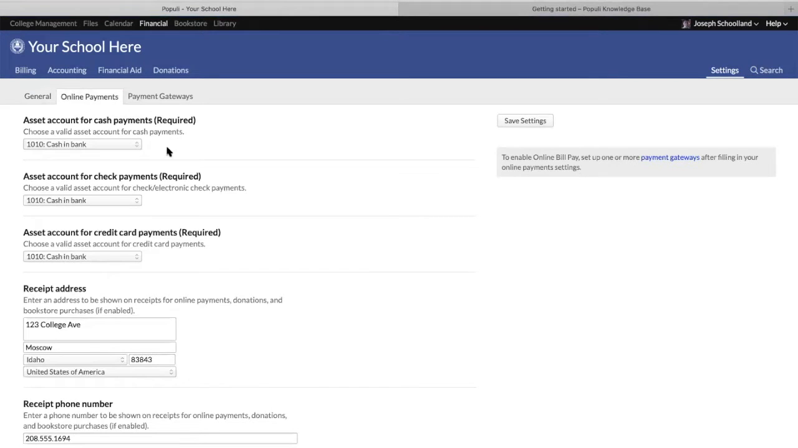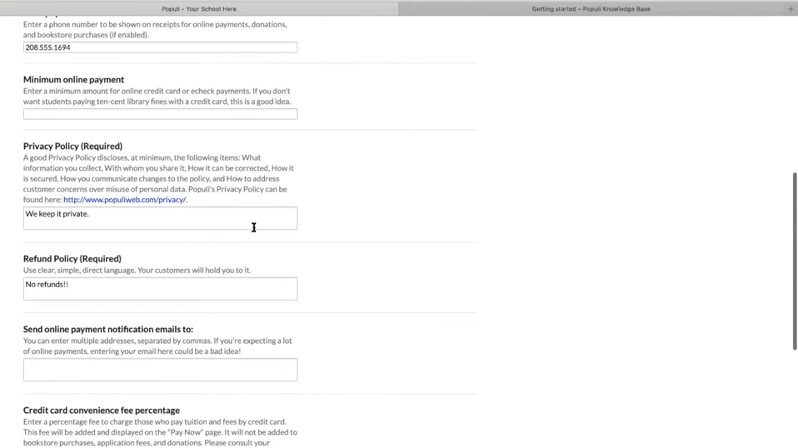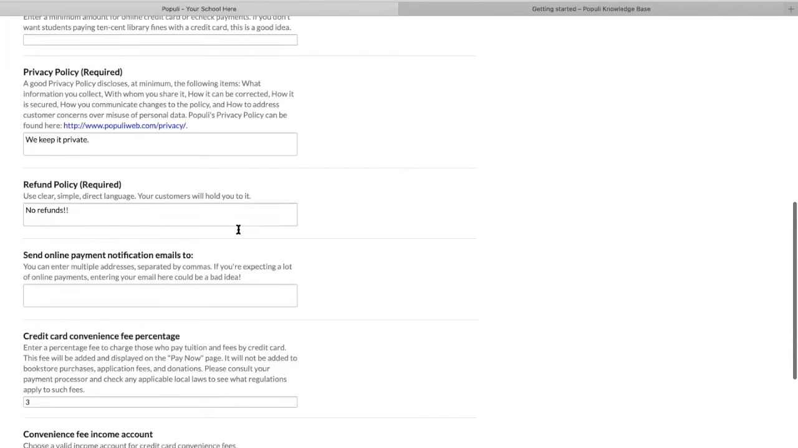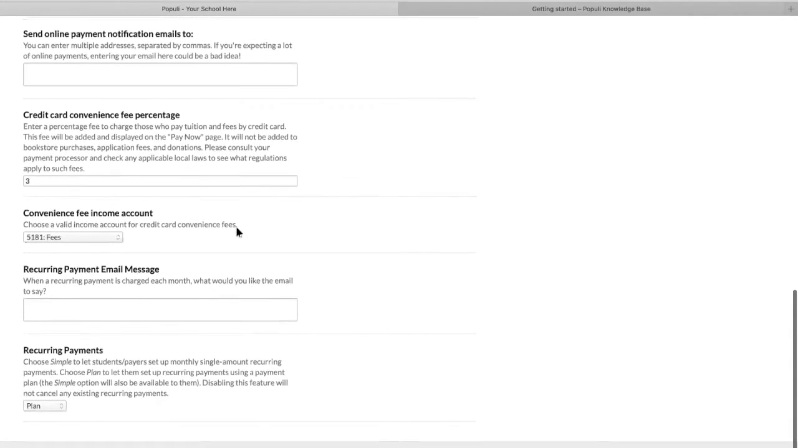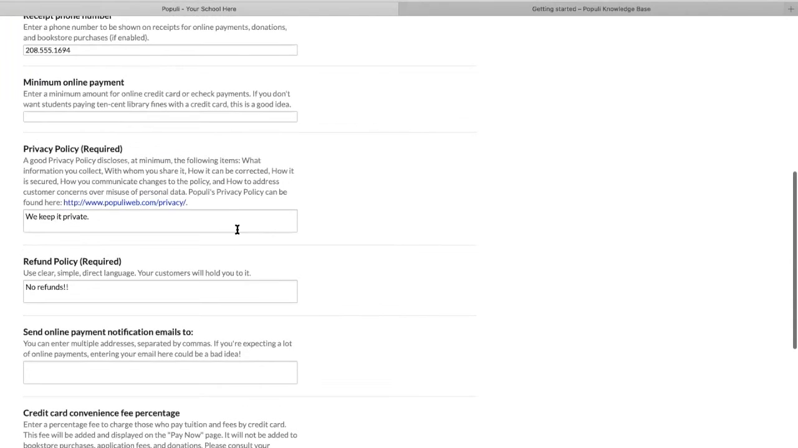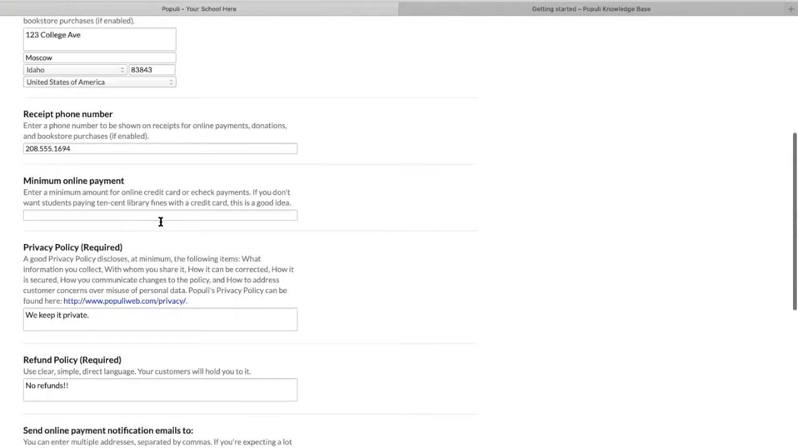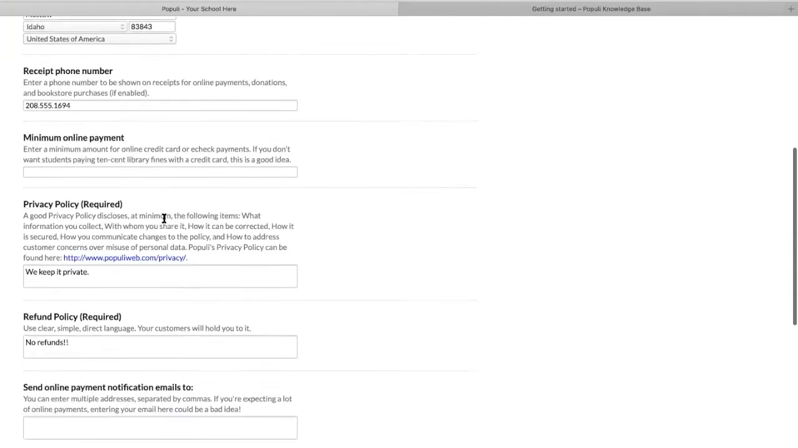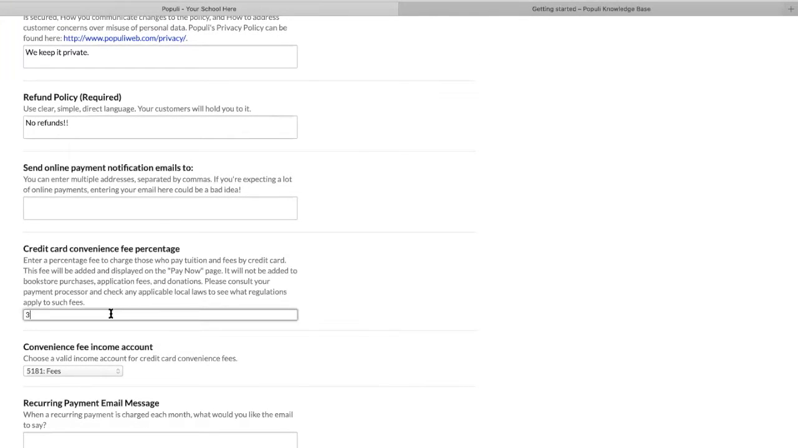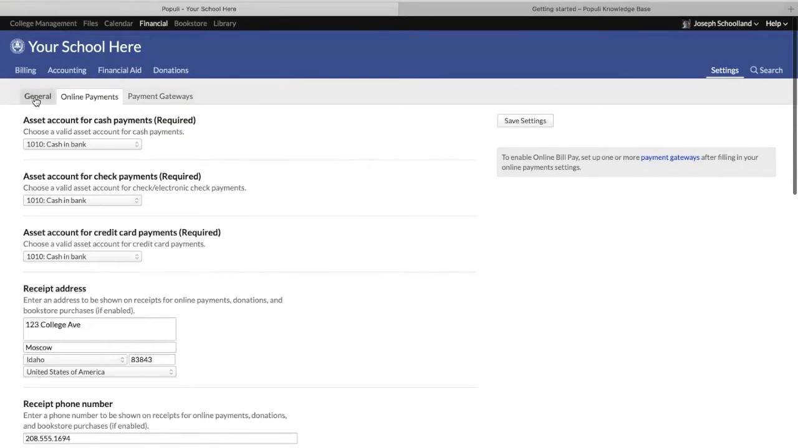And then we've got online payments. These are all required to set up if you want online payments to work. And so you'll need to look through these and double check with our team if you need to. You can do a minimum online payment, something that makes it worth it for you to get charged that fee. You can do a credit card convenience fee. So these are the kinds of things you can put in here.